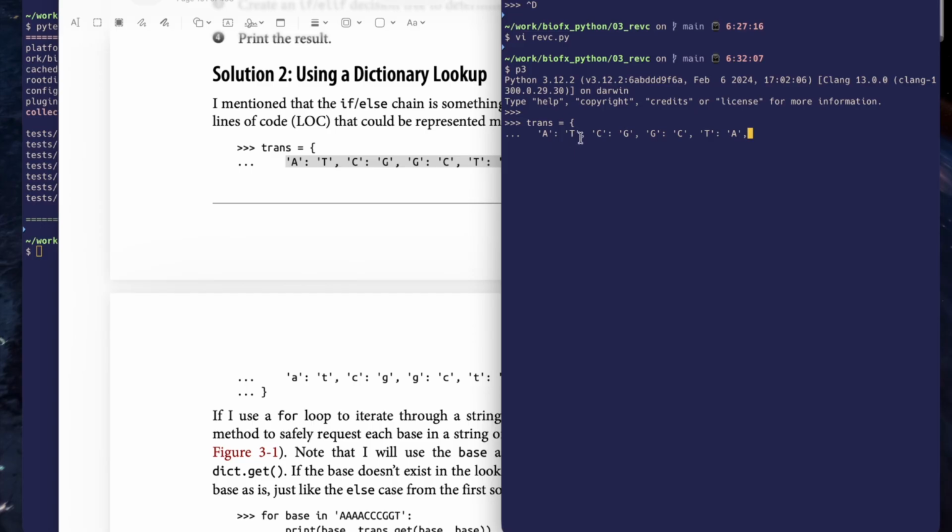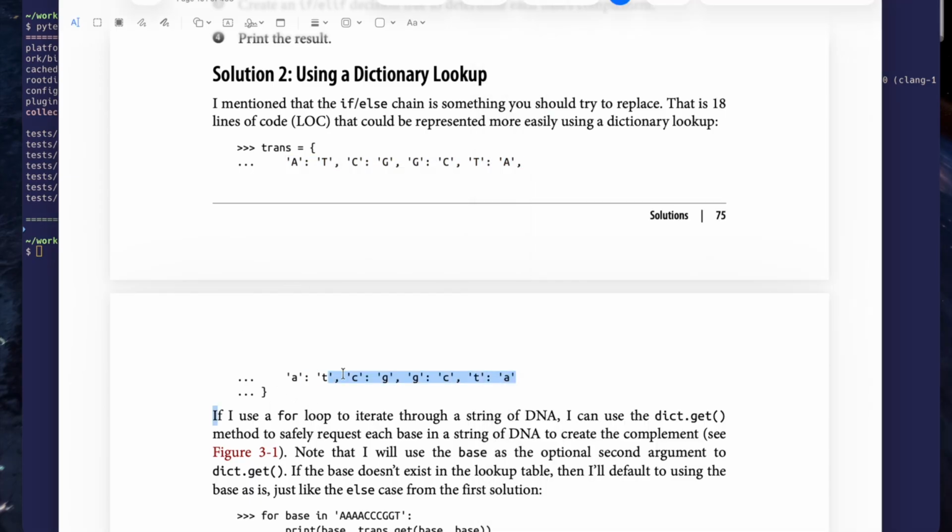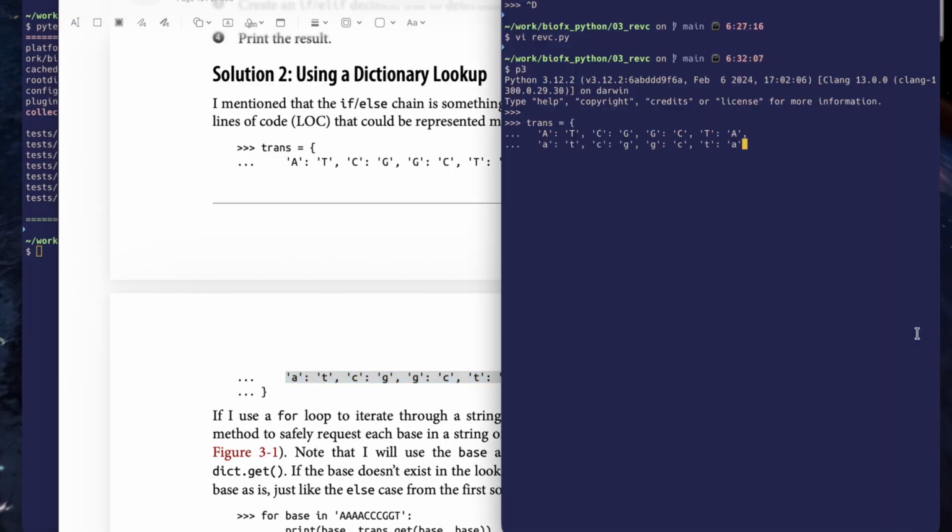Now normally it's very common in source code to have each key value pair on a new line, but just for the purposes of putting this into the text of the book and saving time, I put several key value pairs on the same line. And one of the things that allows me to do is that I'm showing you here A goes to T, C goes to G, G goes to C, and T goes to A. And then on the next line, I'm showing you the exact same thing, but with lowercase. And so if I say, what does trans look like? It's printing it all on one line for me.